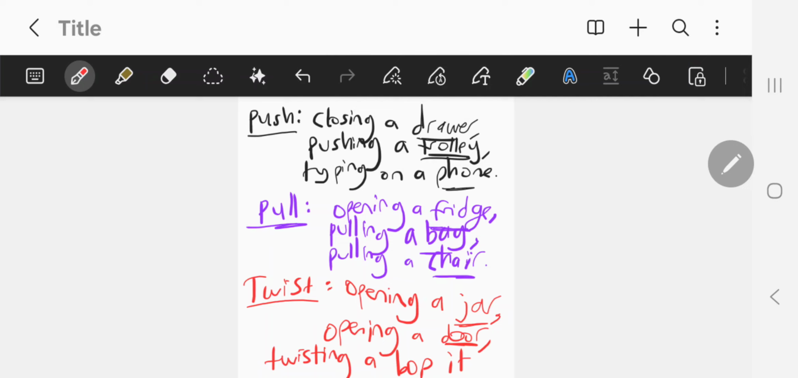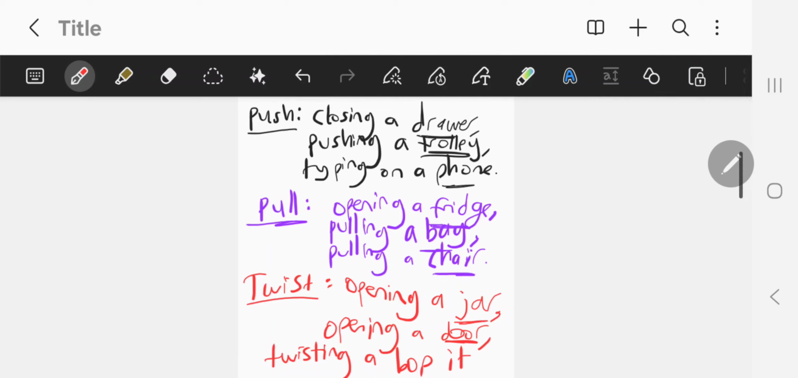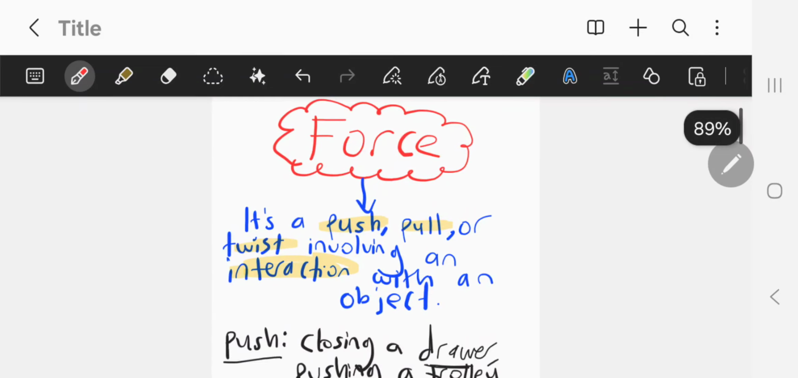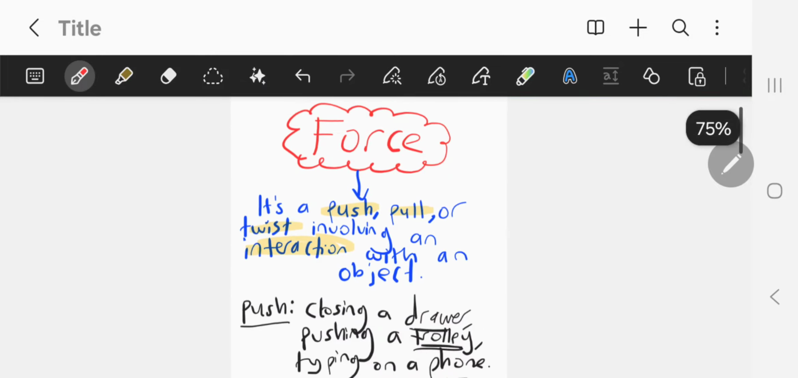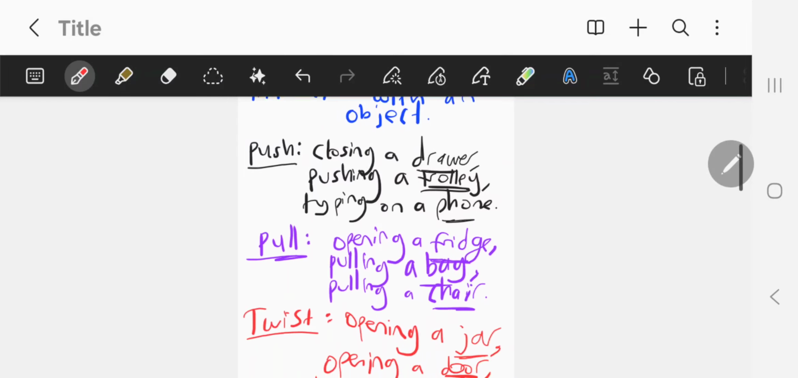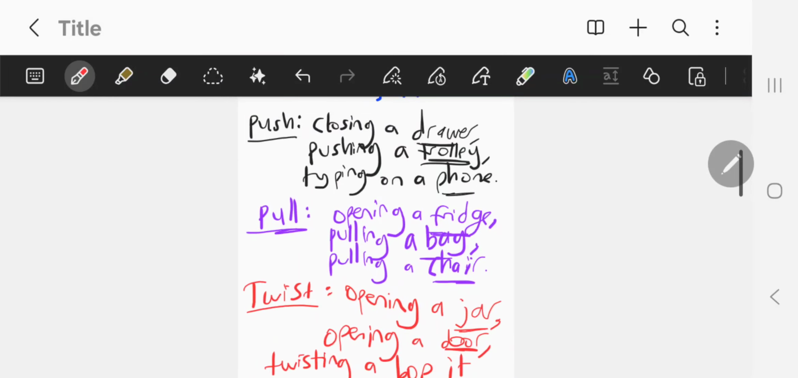So these are forces in action in everyday life. And the definition of a force up here, if we go back up here, it's a push, pull, or twist involving an interaction with an object. And that object can be anything. And that, in summary, is what a force is. And these are examples of different types of forces.